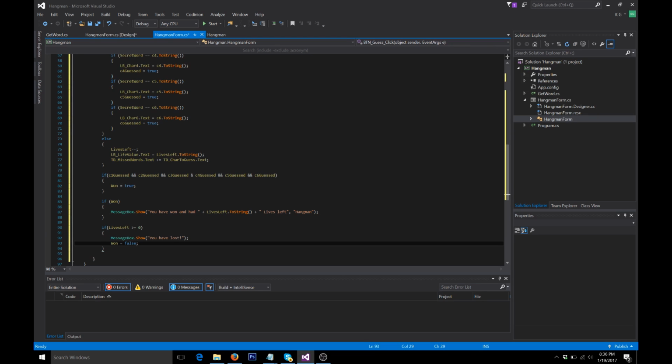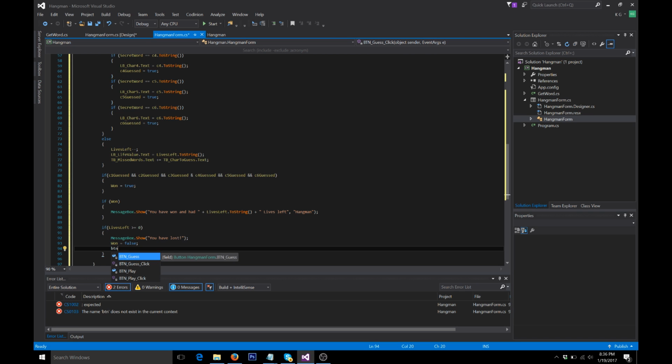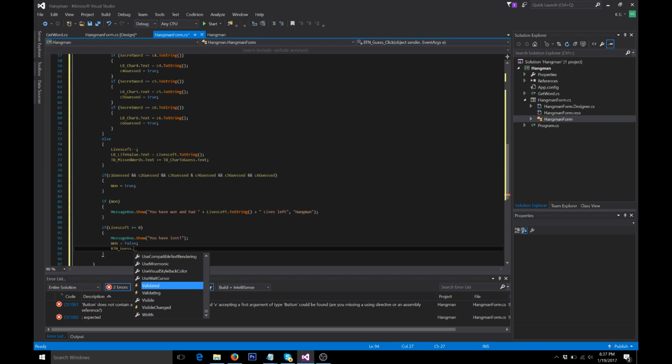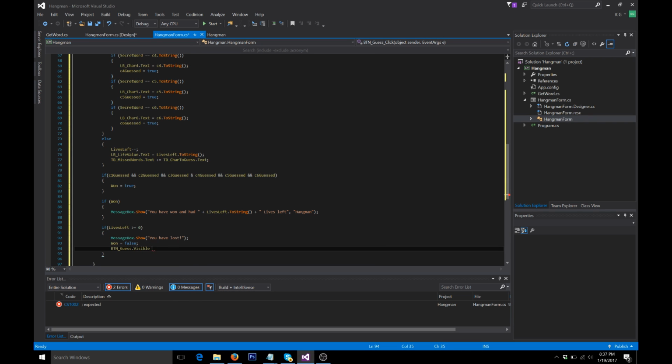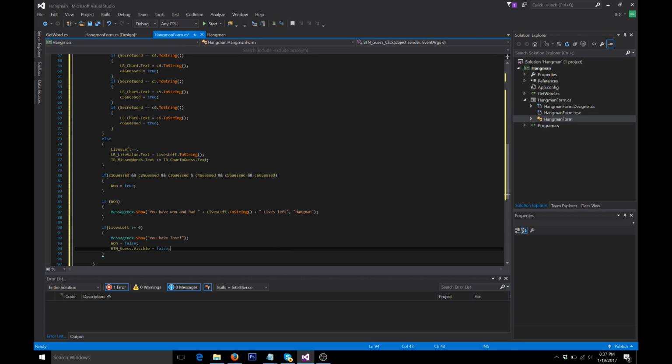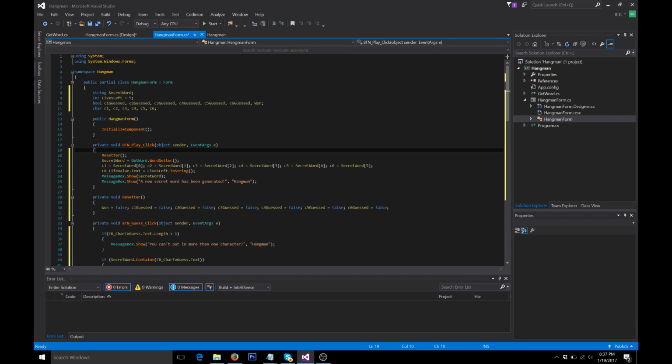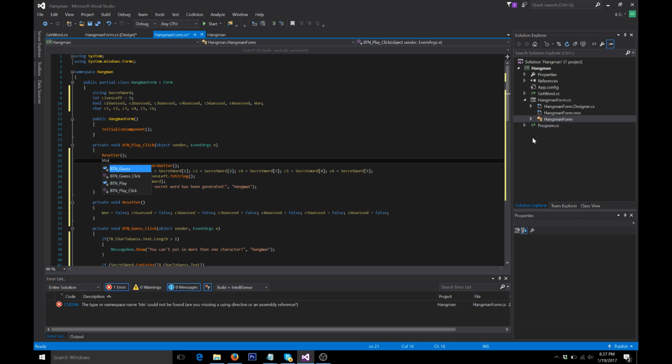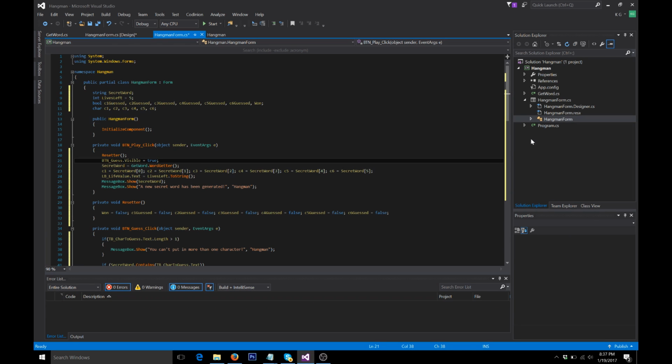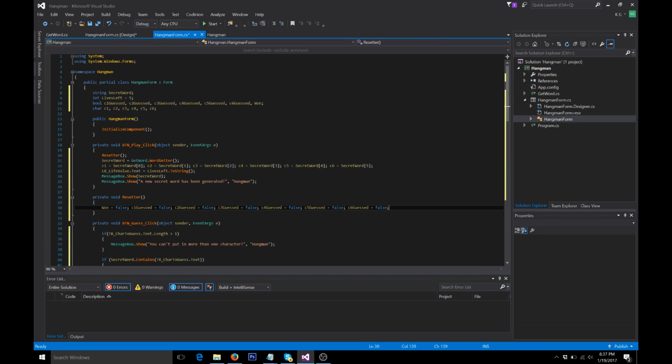Also, we can maybe gray out the button_guess.Visible or something. We can set that to false if you want to, and then here we're going to set it equal to true again. So button_guess.Visible equals true, like this, and we can just put it right here with the other ones. Okay, so now we're going to test out our application.